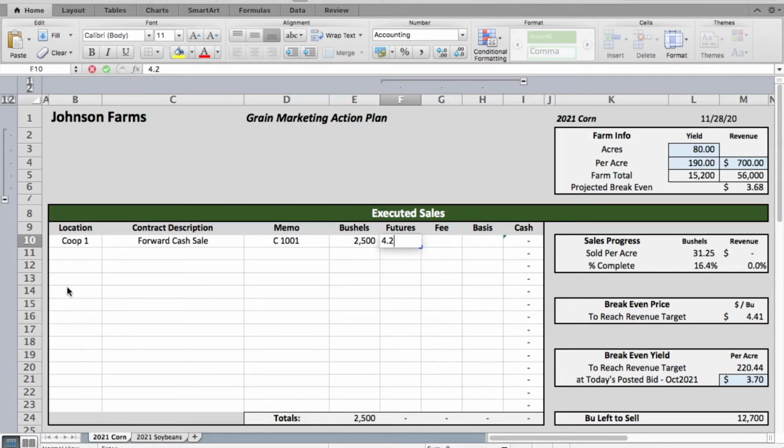We sold at 425 futures, no fee on a forward cash, and we sold at 45 under basis. So we made a sale at 380 cash. You can see here I put in the futures price, the basis, some of that detail. If you want to skip over that detail, you can just override. This is a formula. You want to put your basis in as a negative number if it's under, positive if it's over basis. But this is a formula to add those detail items together.